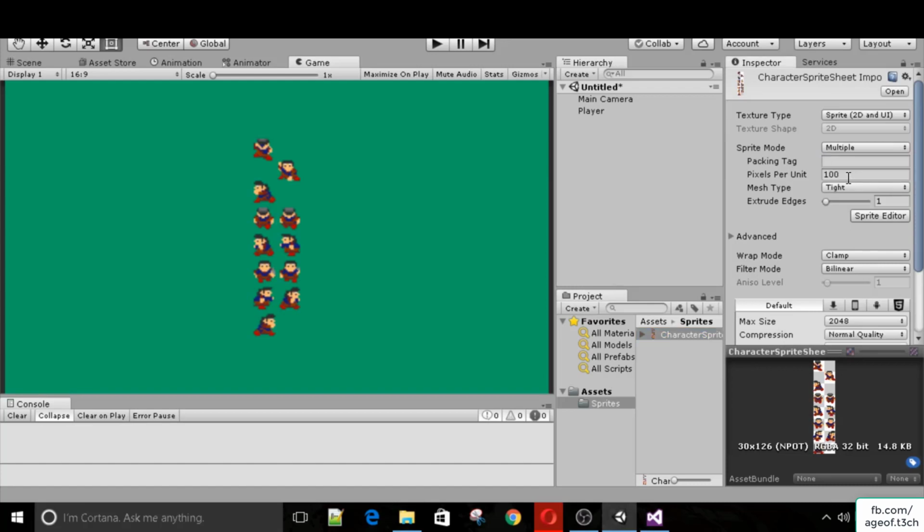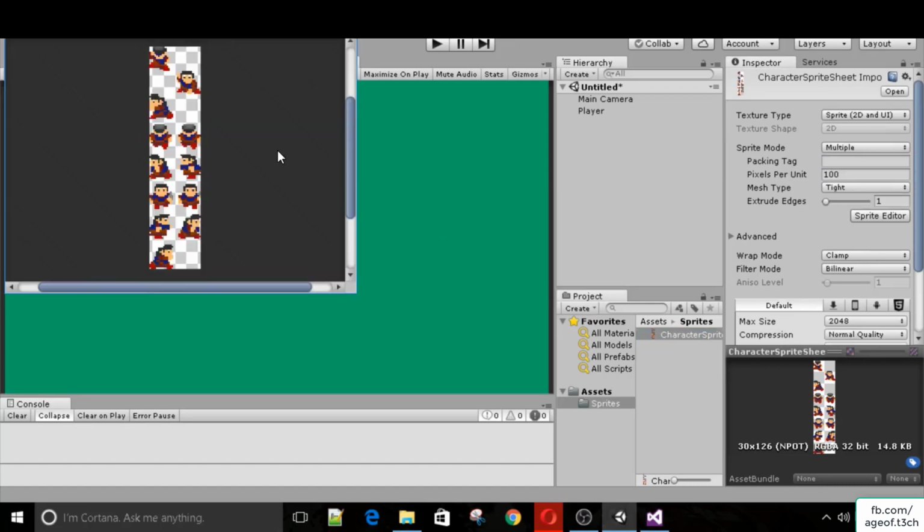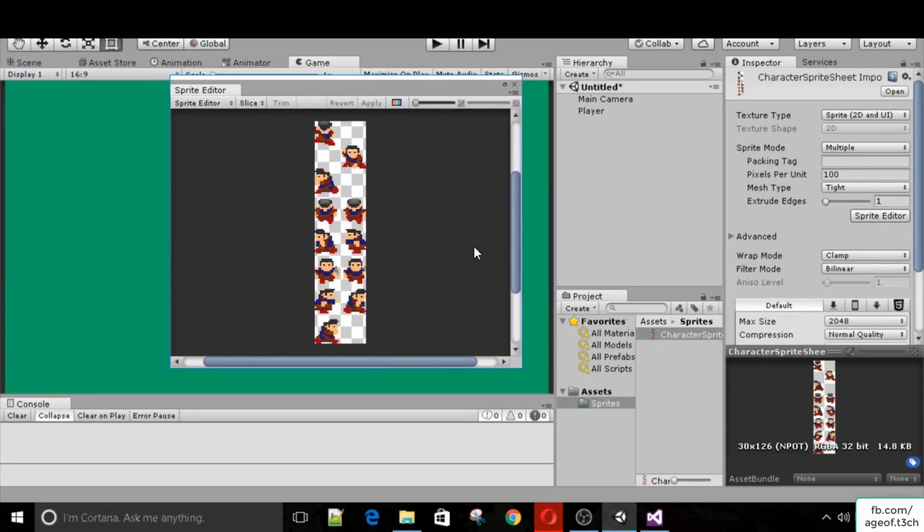If I change it to multiple and then select the sprite editor and apply this, now we can see we have our sprites here. You see we have some attack animations. We remade this guy to look like Link from the first Legend of Zelda. As you can see, he has only 2 animations for each direction, because when they made games back in the day, they didn't have too much memory to work with, so they had to be smart about animations.